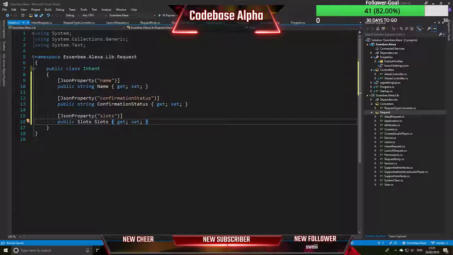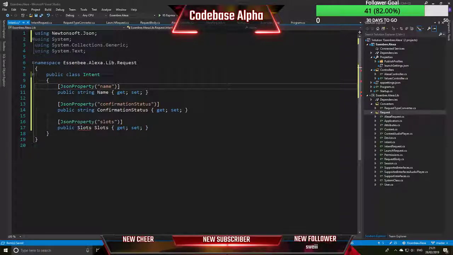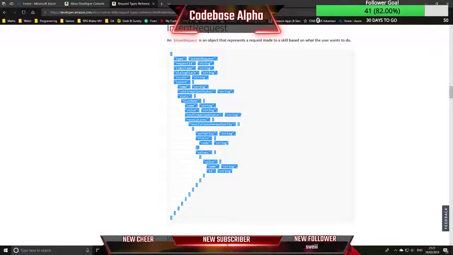Populate it into here. Now, this is one of those other instances that you need to be a bit careful of when using this paste to JSON, where it's going to get things wrong. This slots. You remember when I said that I didn't think the attributes looked right? That doesn't look right to me either. So let's go and have a look at what the definition of slots is in the documentation.